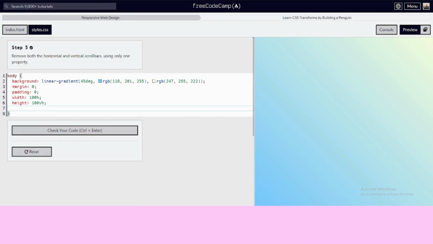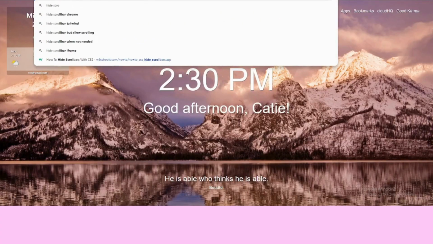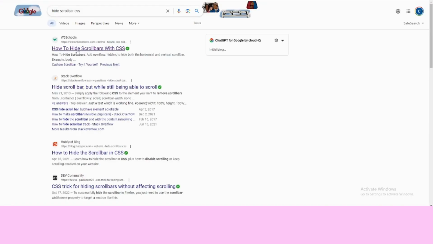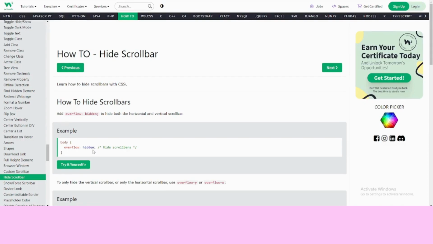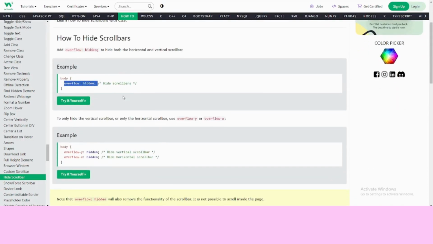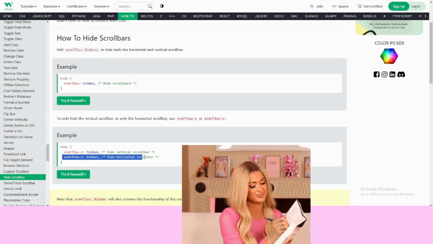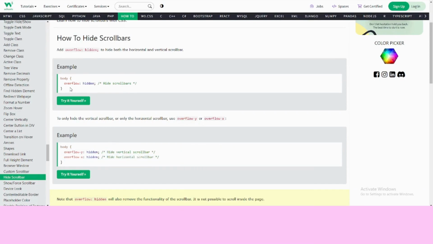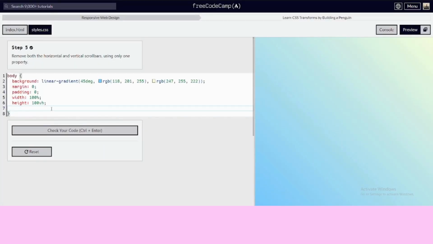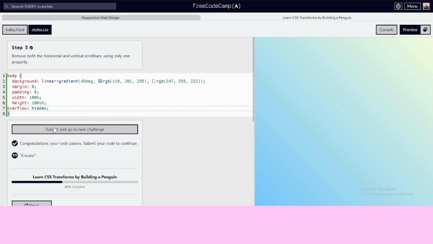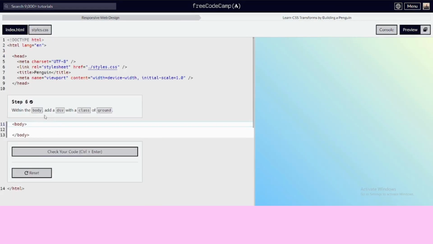We need to get rid of scroll bars. Hide scroll bars CSS. Let's see how to do that. So to hide both of the scroll bars, we use overflow hidden. To hide just the vertical scroll bar, we would use overflow-y, and to hide just the horizontal scroll bar, we would use overflow-x, but we want to hide both of them, so we're going to copy this overflow hidden property, and let's check, and that worked. Great.